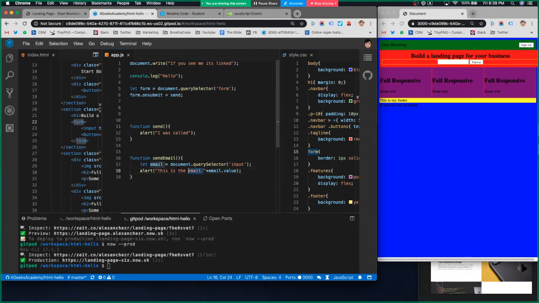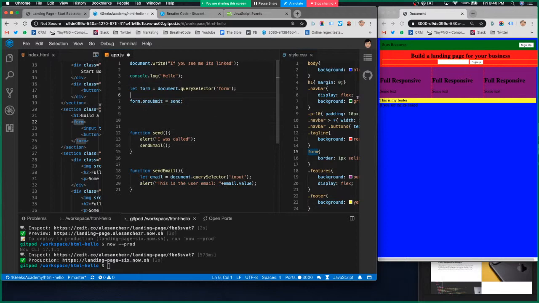The user email. So what we're going to do is call this function here. So you see the flow. This is step number 1. Let me put it here.